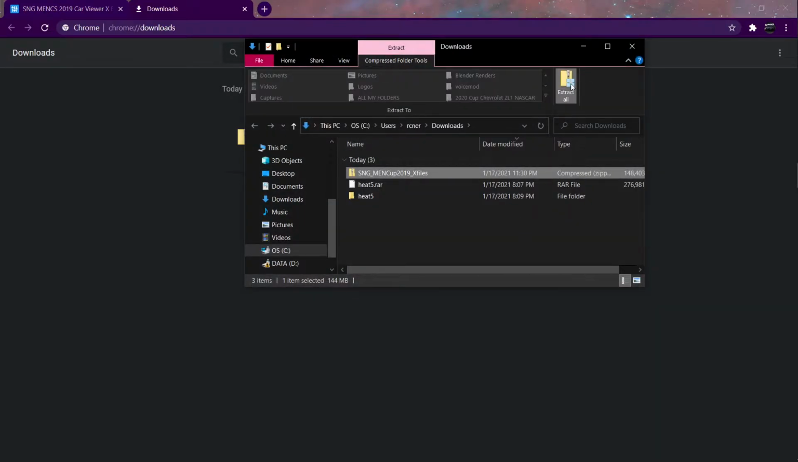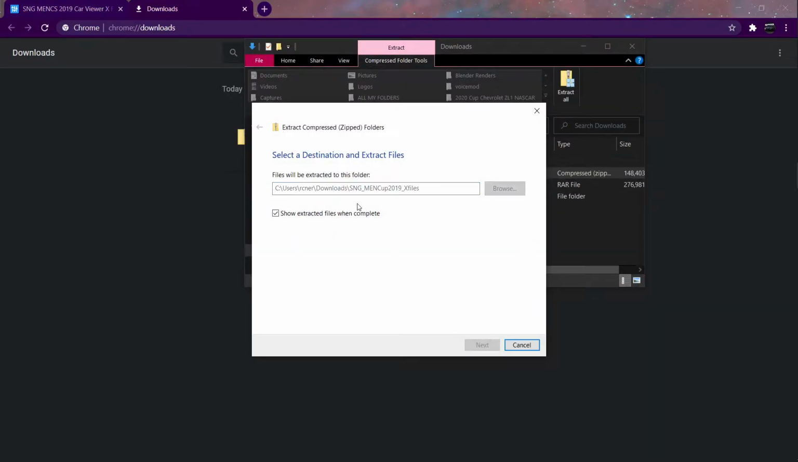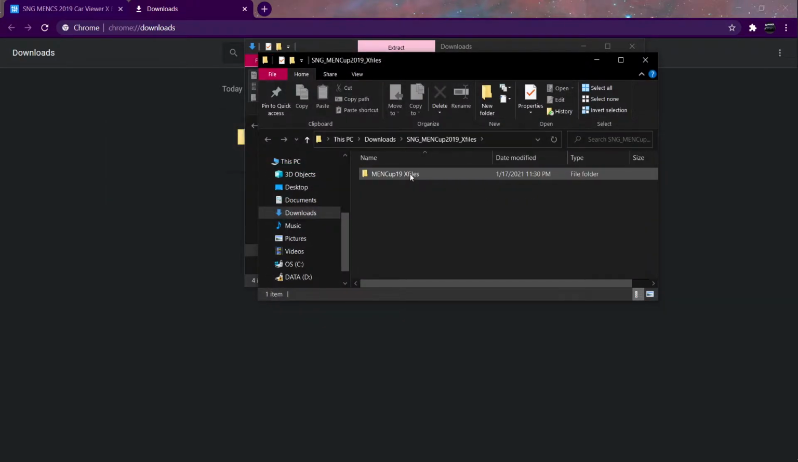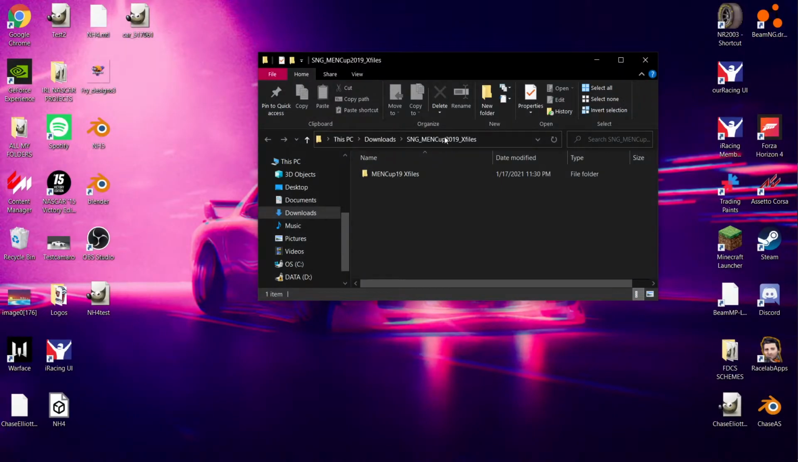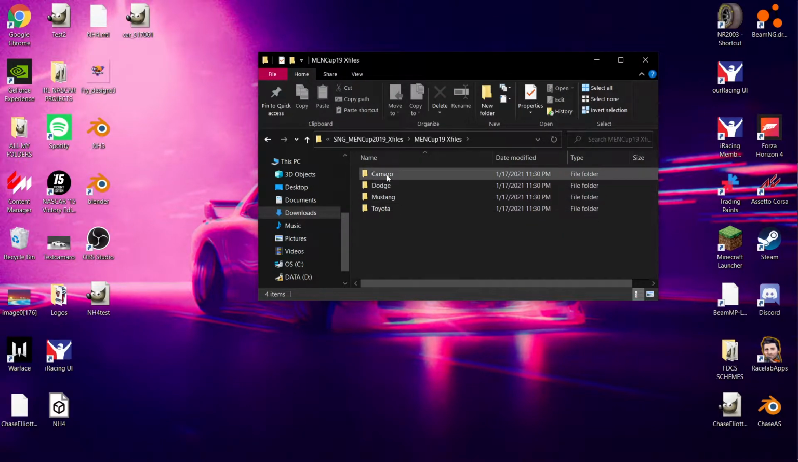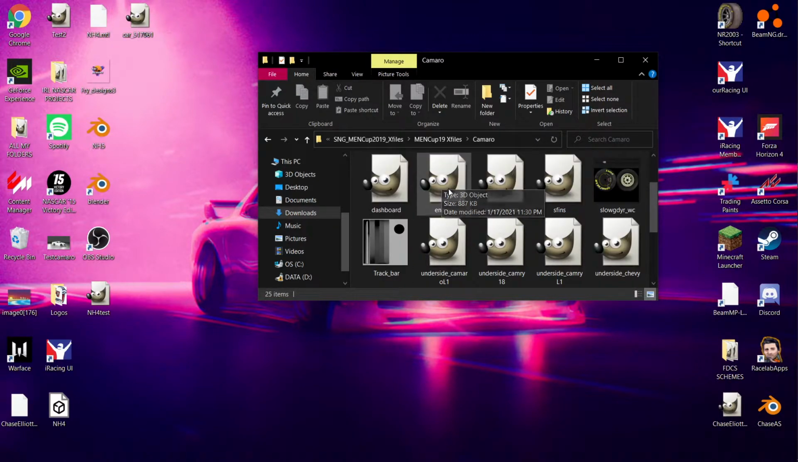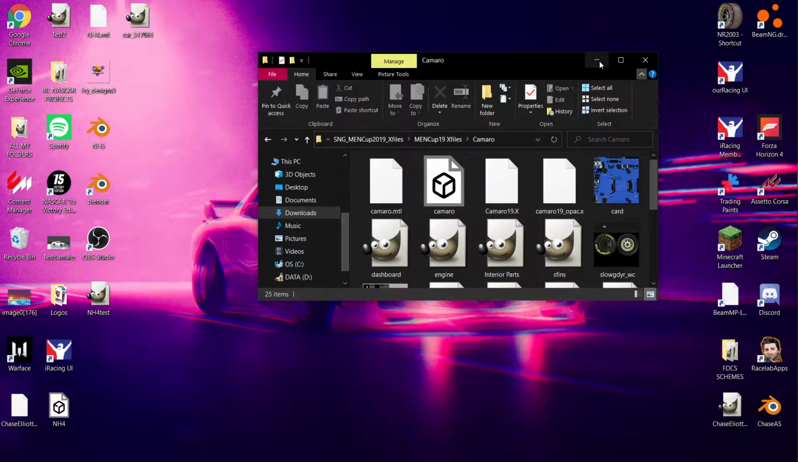Go and extract these. I could use 7-Zip if I wanted to. Just extract them wherever you want. Now, the nice thing about these is they all come in different folders. And for this example, we'll just go ahead and use the Camaro. So, right here, this is the file you want to use. This is an OBJ file. This is what you're going to use to render.